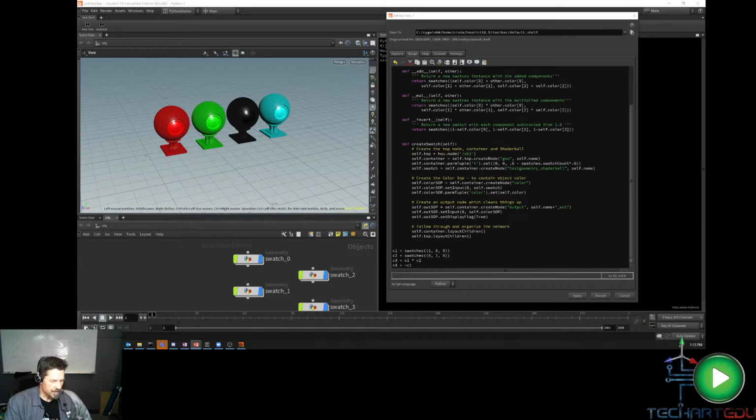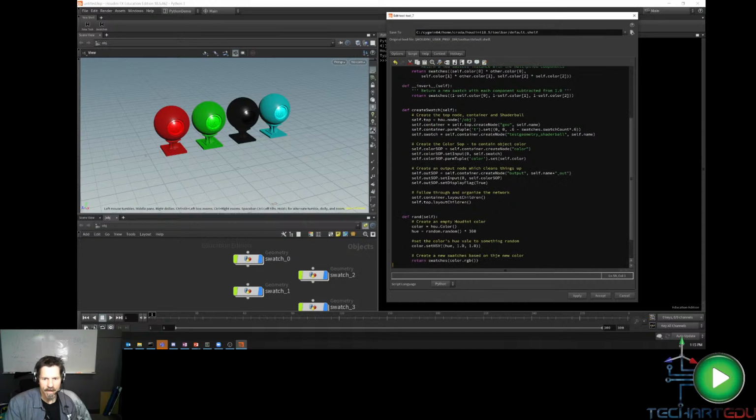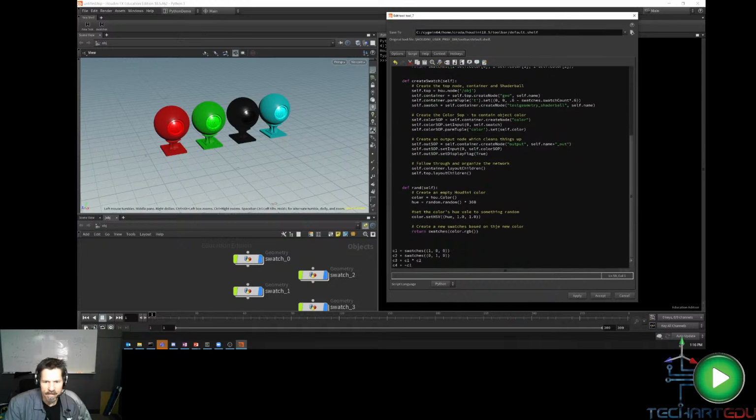So let me click and create the new function here, and I'm going to put that right down here. Okay, rand. Rand self creates an empty swatch out of an empty Houdini color. So here's where we're going to create a Houdini color, and then we're going to create a random hue. So it's random.random. Oh, wait a second, we have to call in another library. We have to get the random library.